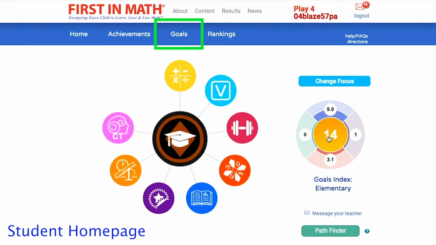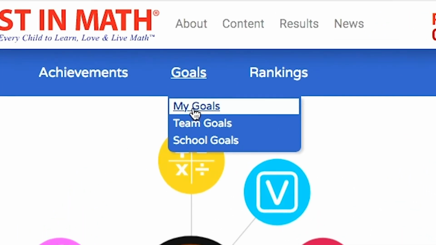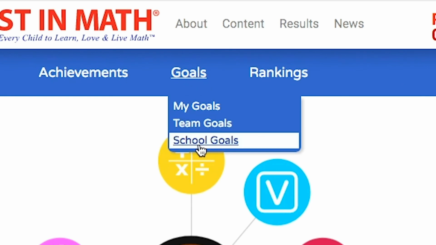A student has the ability to look at the Goals Index in 3 different ways: My Goals, Team Goals, or School Goals. The Goals Index is a great tool to promote fluency in targeted areas. It's also a tool that you can use to set standards for your classroom, for your school, or even for your district.